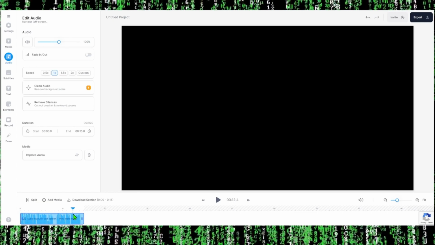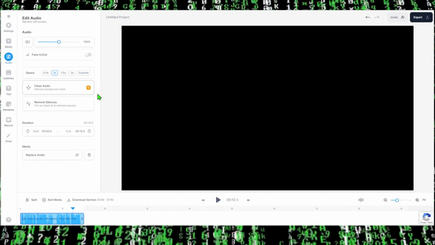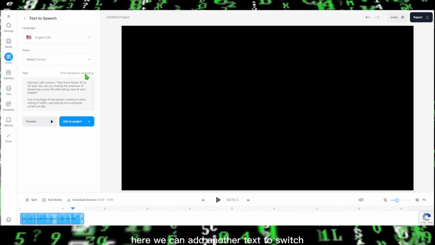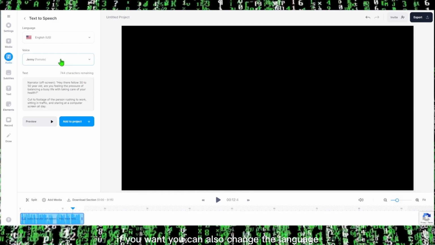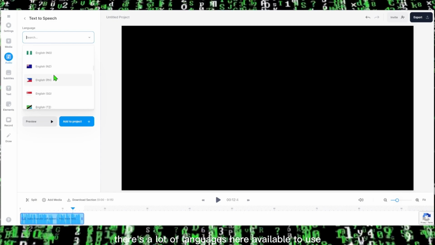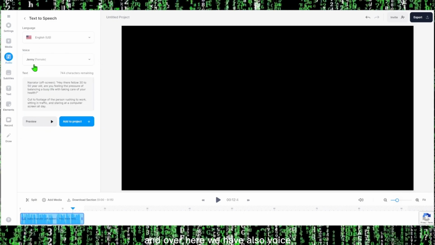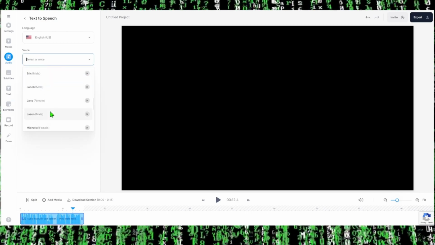And now we have the first text here. If you click back to audio, here we can add another text. And by the way, that's very important, if you want, you can also change the language. There's a lot of languages available to use. And over here we also have voice, so you can change the voice.